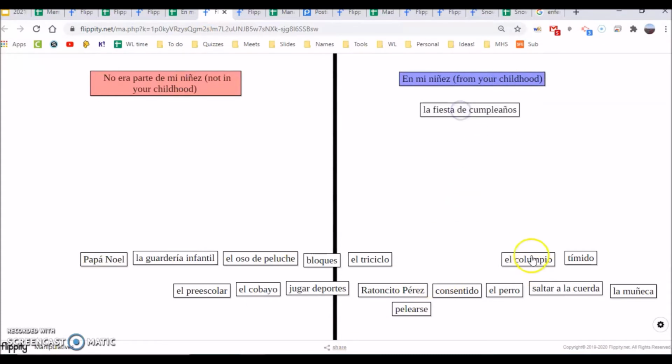So like, yes, I had a birthday party. Yes, I played on swings. And so they separated that. They sent me a screenshot. And that was like one of their assignments at night.